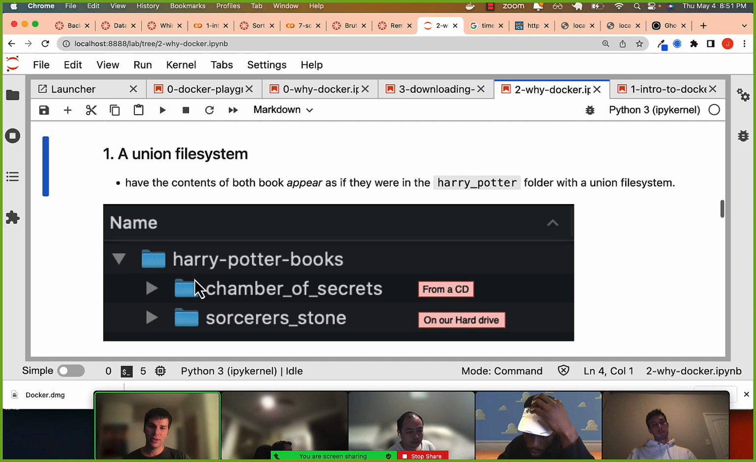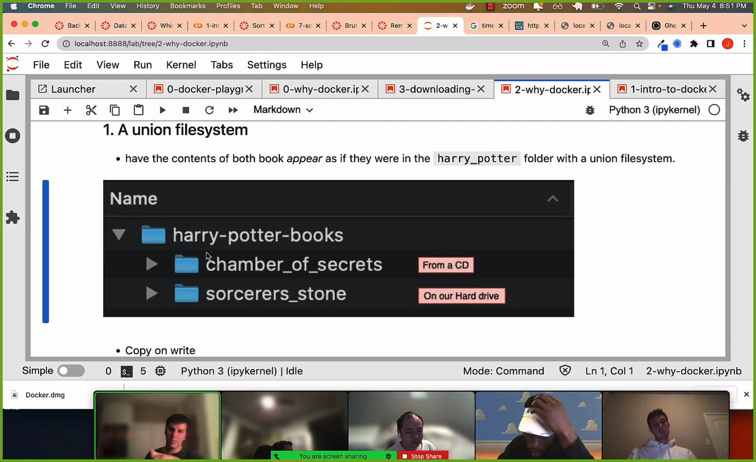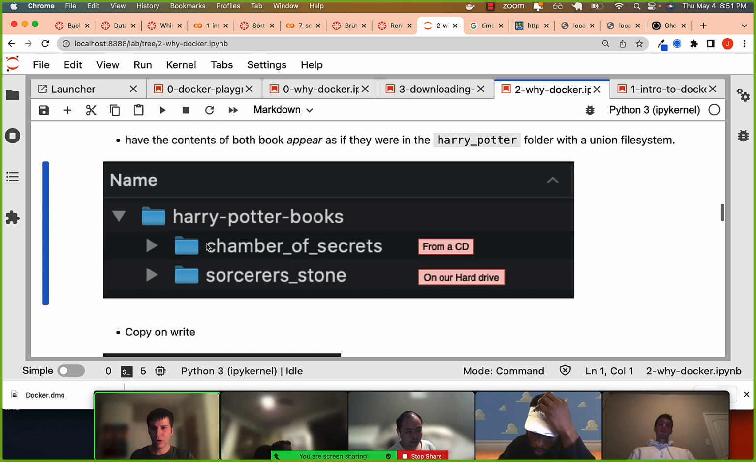So back in the days of CDs, right, you would pop the CD into your computer, and we could make it appear that this CD is located somewhere it's not, meaning like under a common folder, under a common hard drive folder. So you can see I have that image here, that this Chamber of Secrets book is located under this Harry Potter books folder, right next to the Sorcerer's Stone, even though it's located someplace else. So that's like the first step of a Union File System, is just this trick that we can make it appear that a folder is somewhere it's really not.